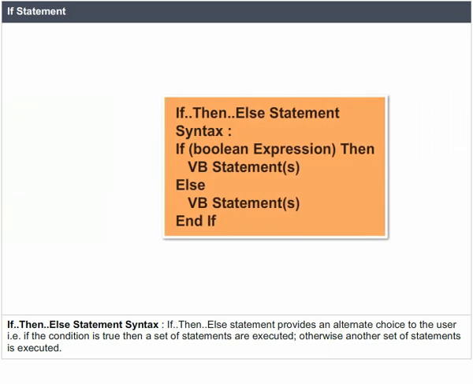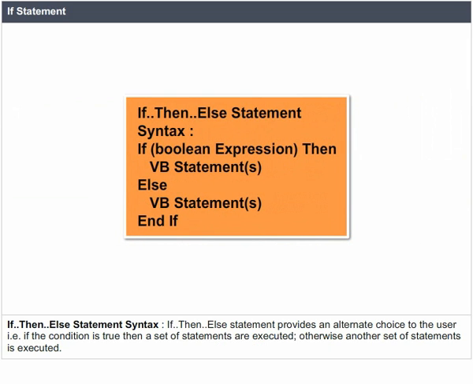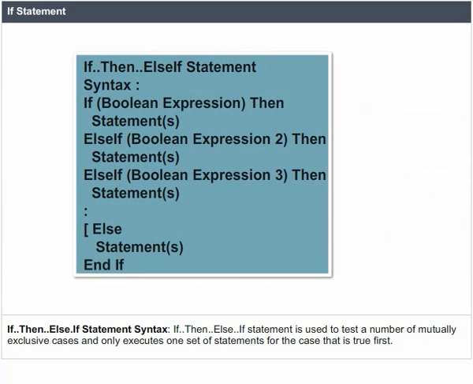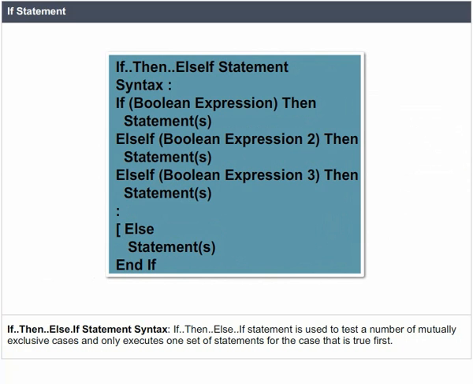If then else statement syntax. The if then else statement provides an alternate choice to the user. That is, if the condition is true, then a set of statements are executed. Otherwise, another set of statements is executed. If then else if statement syntax. The if then else if statement is used to test a number of mutually exclusive cases and only executes one set of statements, for the case that is true first.